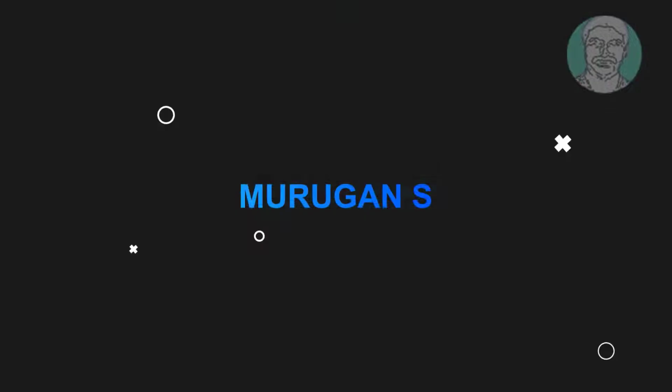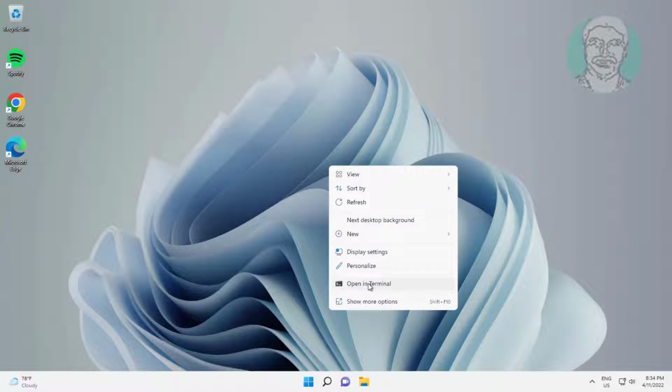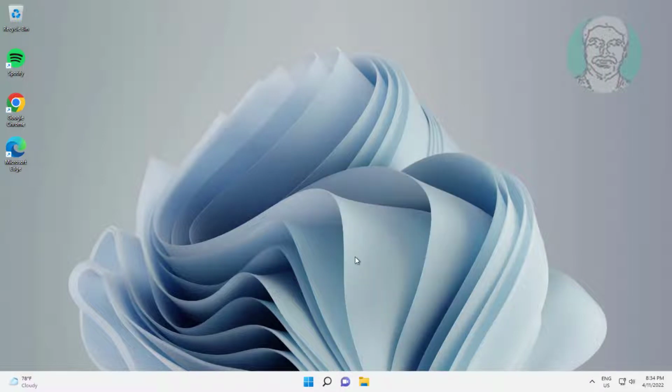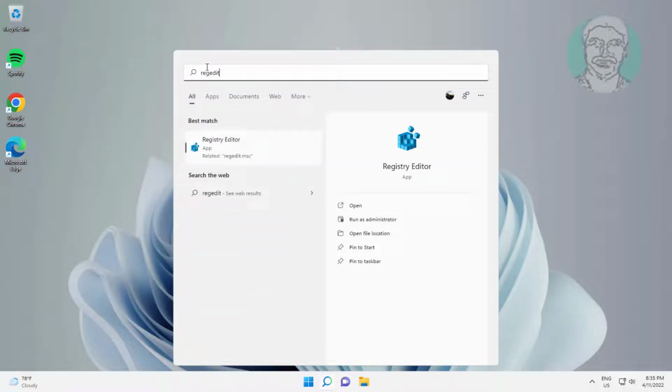This video tutorial describes how to remove Open in Windows Terminal from the context menu in Windows 11. Type regedit in the Windows search bar, right click, and run as administrator.